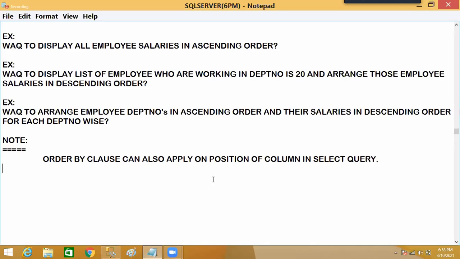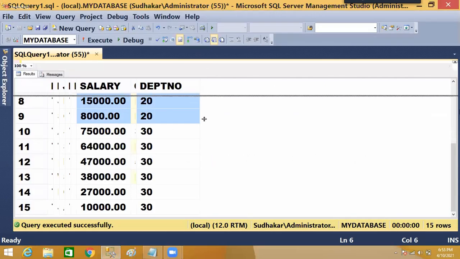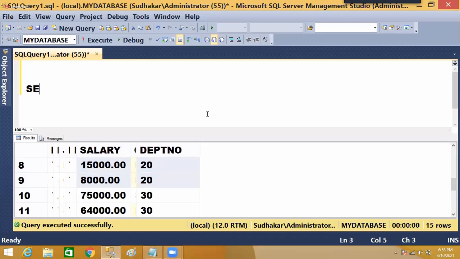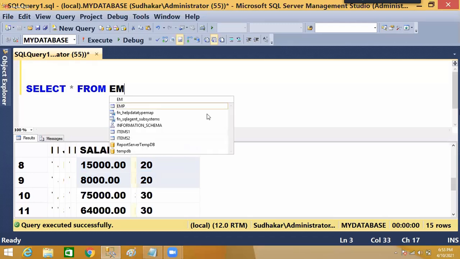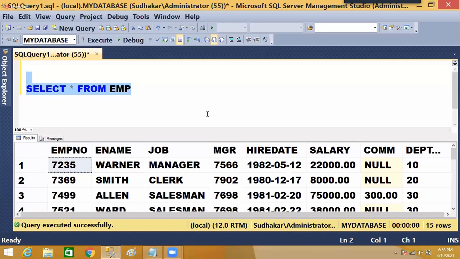Okay, now for example, what is a select query? Let me come back here: select star from EMP. So this is the entire table. In this table, one of my columns, the salary column, I'm arranging into descending order. So executed. So that is ORDER BY clause.